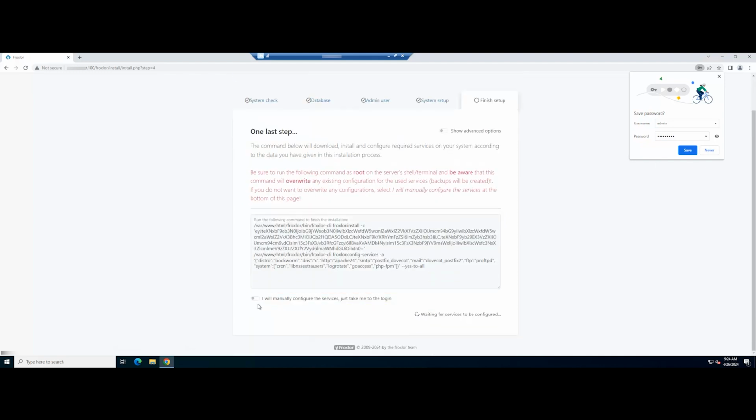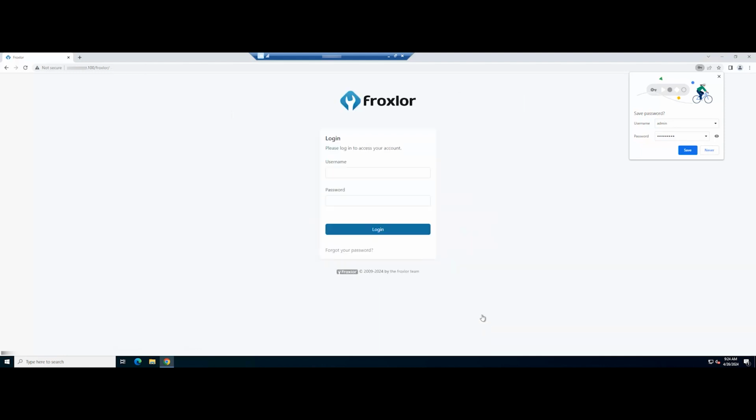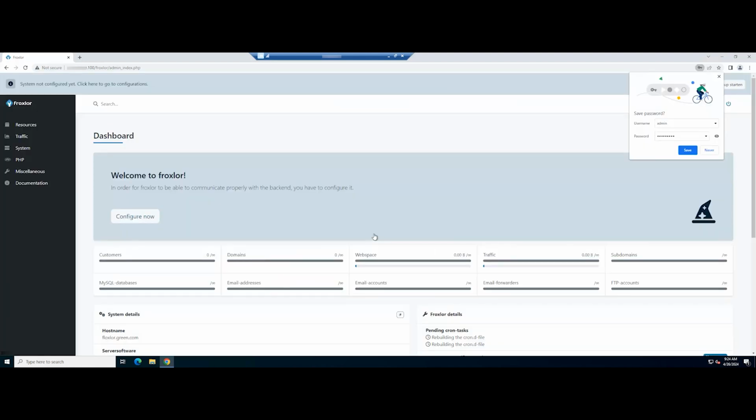Remember to check the following option to configure services manually. Once the installation is complete, you will be redirected to a login page. Next, log in using the created admin user. Then, you will gain access to the following dashboard.